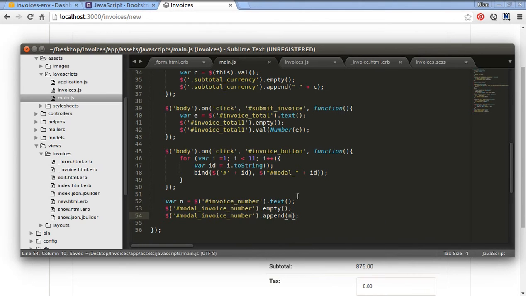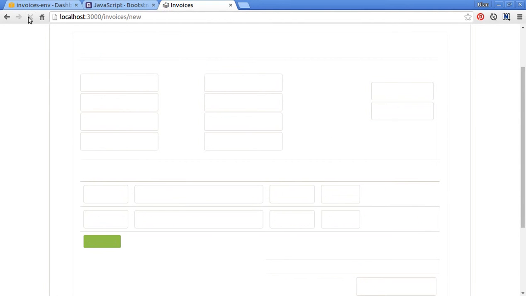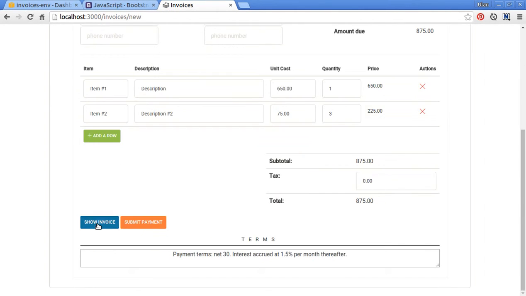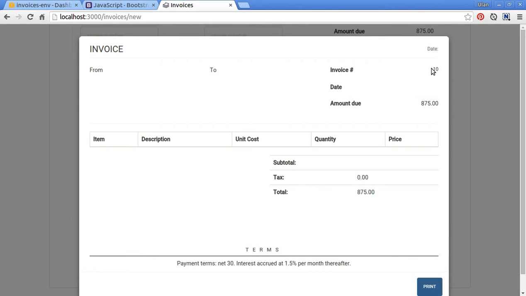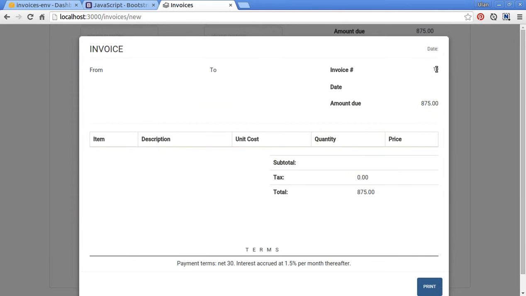Save that. Go back, refresh our page. Let's try to find out. Yes, it is here. Now see that the number 10 is displaying here.